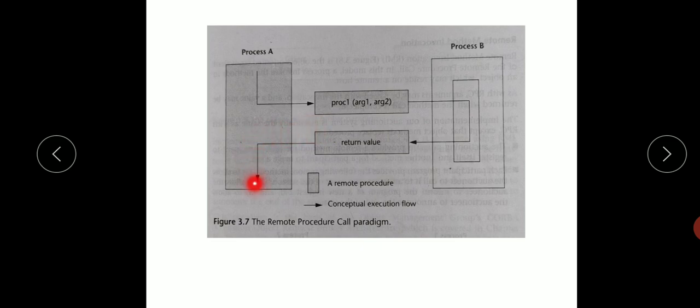So it will continue with the program with other statements. The program flow was like this, and when a procedure call is made, the program flow will be changed. After receiving the return value, it will continue with the other statements.